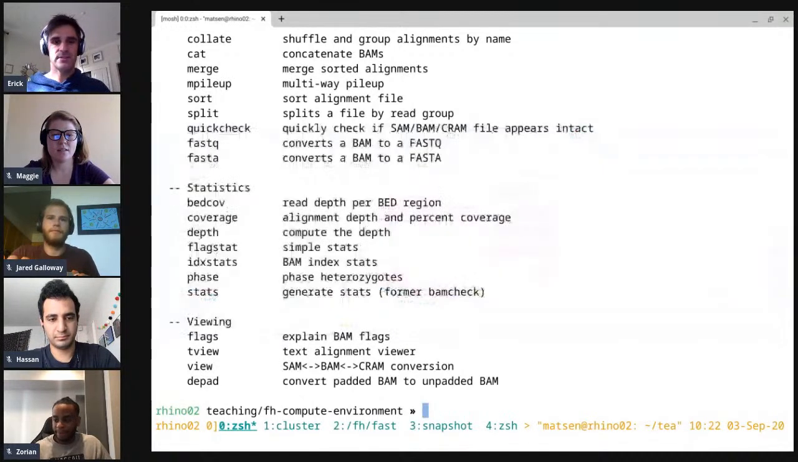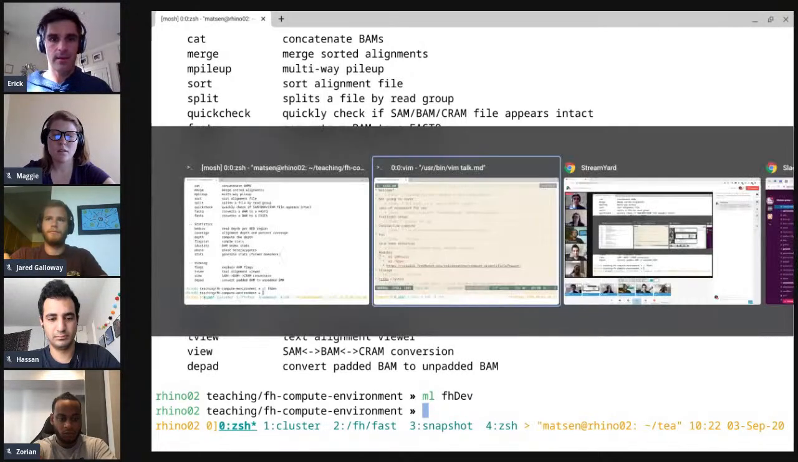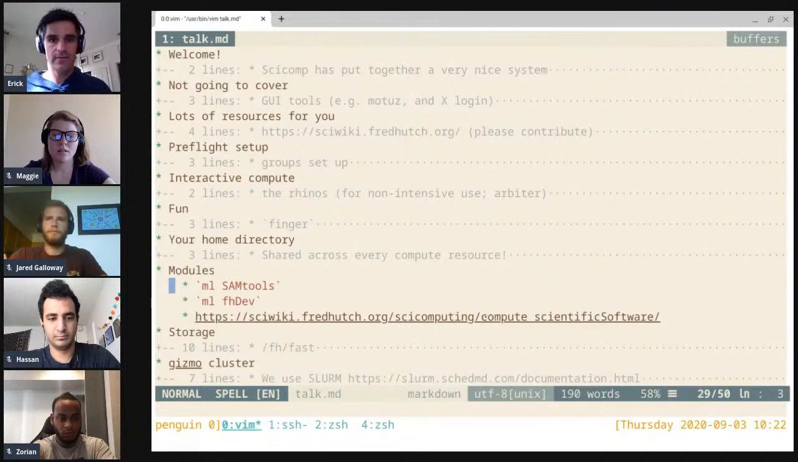Yeah, so there's lots of modules. I learned recently that there's sort of a secret one called fhDev. Autotools and things like that, that you sometimes need to compile software, are not available by default. But they are available if you do ML fhDev, and now I have all the autotools and sort of development stuff that you might want to have. And there's a whole list of these things available.